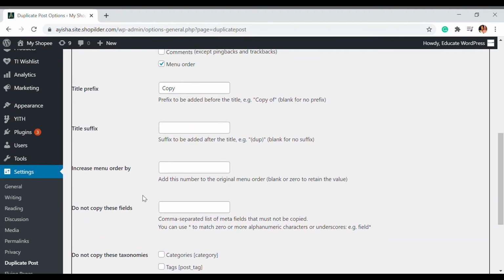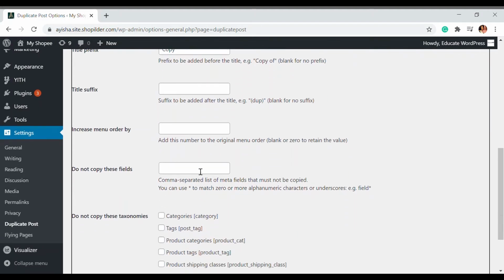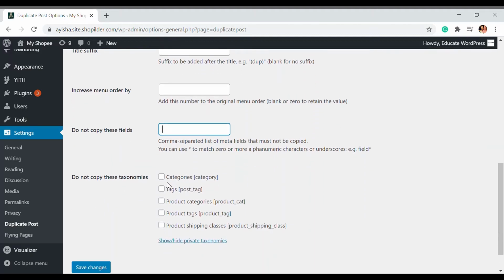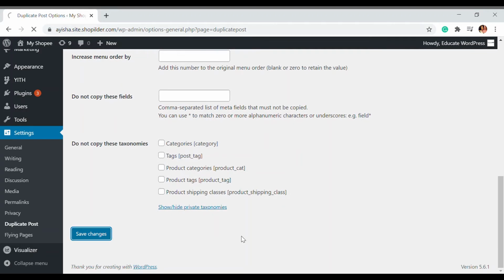Then you can add the menu order here. That's not very important. You can just leave it as is. Also you can choose do not copy fields as well. For example, if tags, categories, etc. should not be copied, you can choose them as well. So you can just type in whatever fields that you don't want and then save changes.